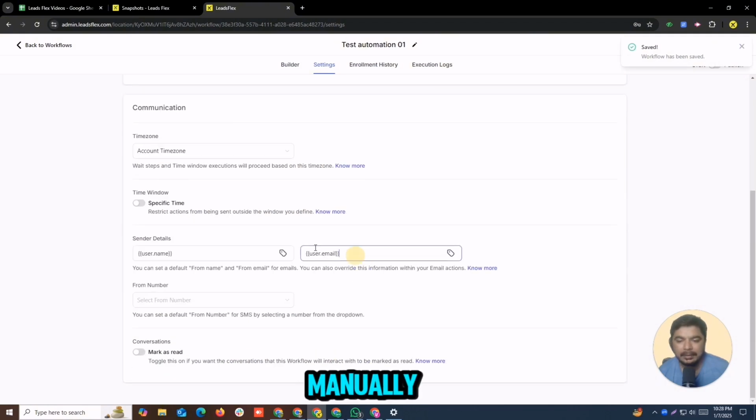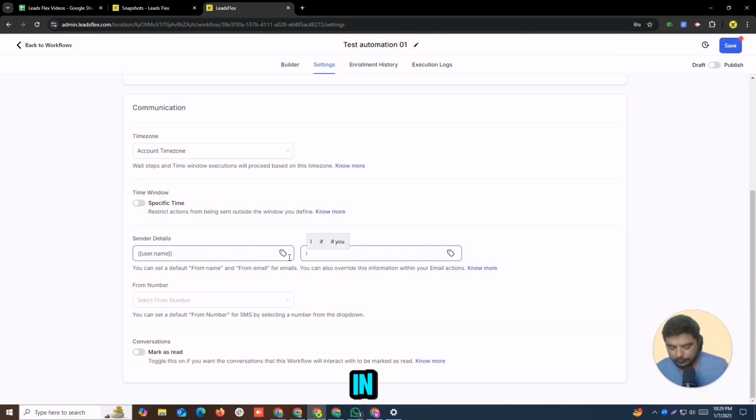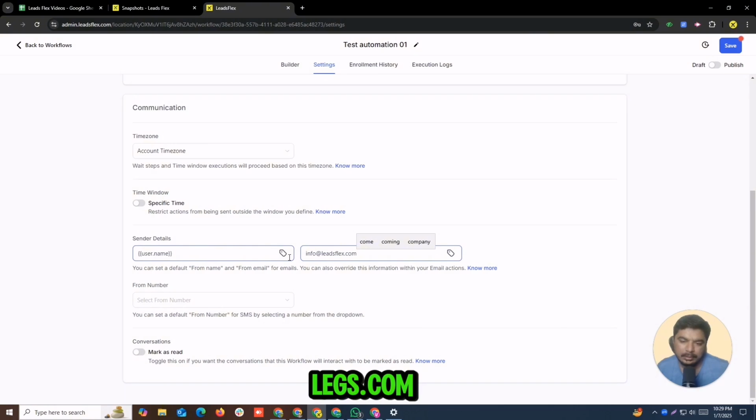Or you can just manually specify as well. For example, I would like to say info at leadsflex.com. So you can do something like this and put a manual name as well. I would say slum. You can do something like this, but it's up to you.